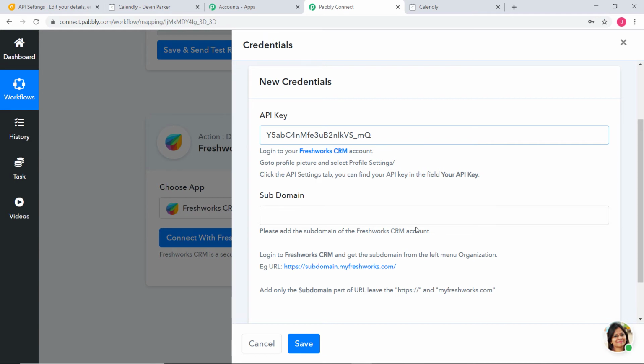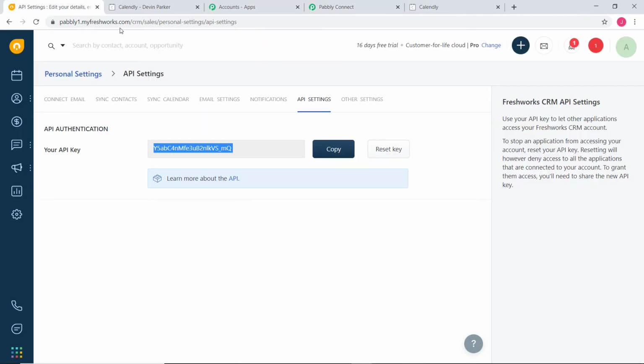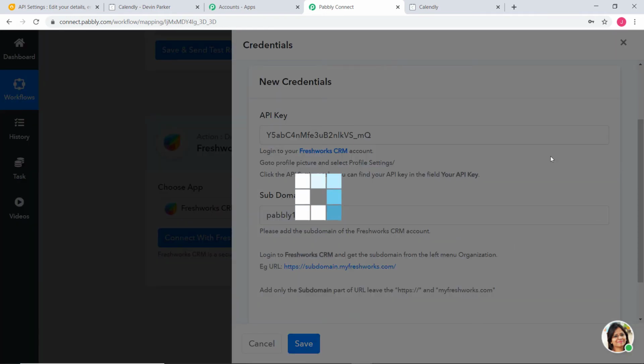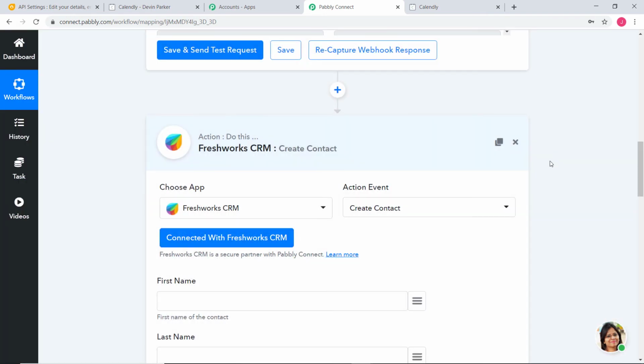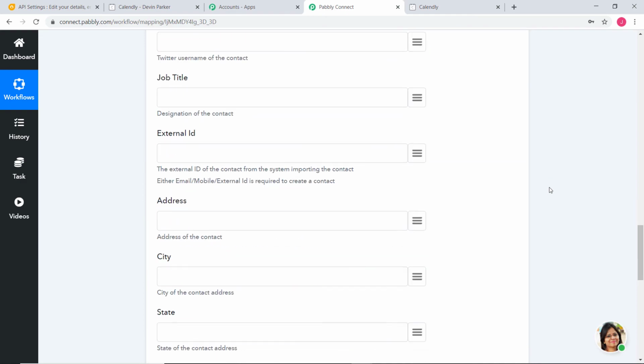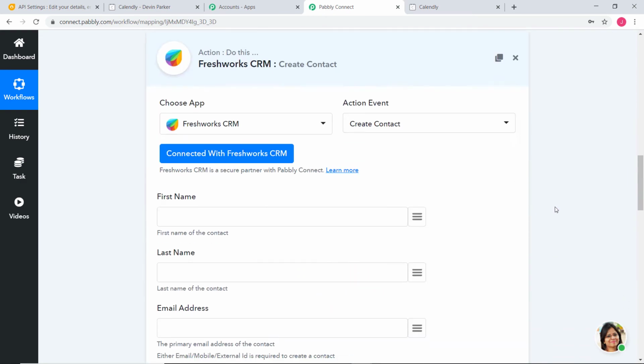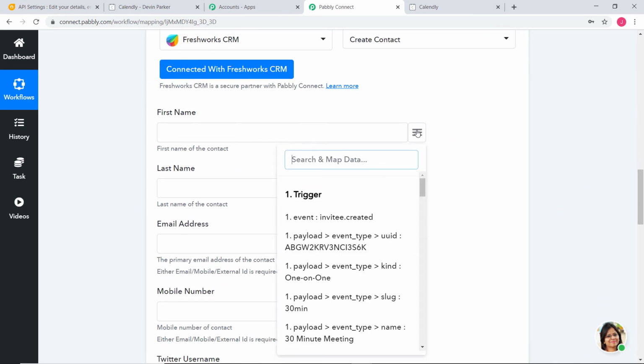Okay. Now subdomain, I'll go back to my Freshworks account. So in this URL, you can see Pabbly1 is my subdomain. I'll just paste it here. So now this API key and subdomain are going to help us to build a connection between Freshworks CRM and Pabbly Connect. Okay, so now we have some empty fields and we have to fill the information according to our webhook response. So first name, let me map the name.